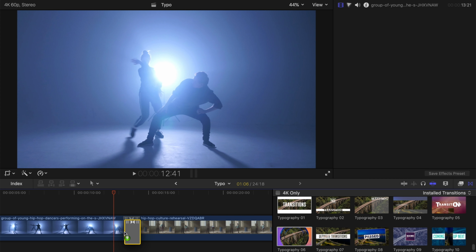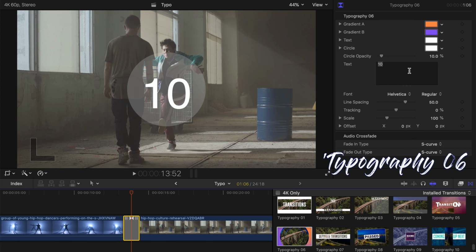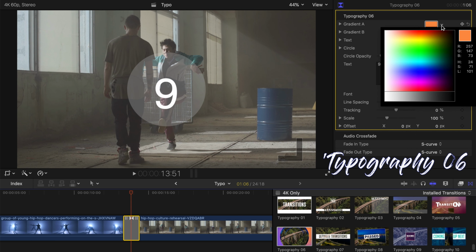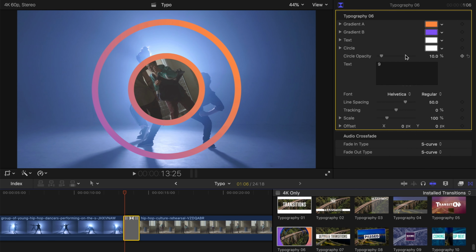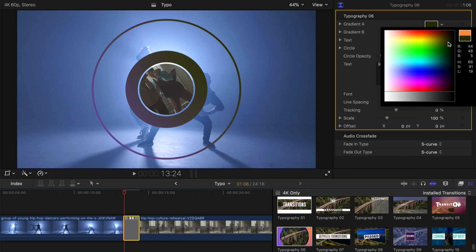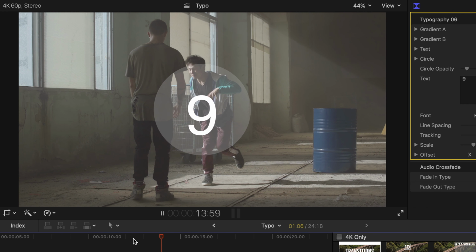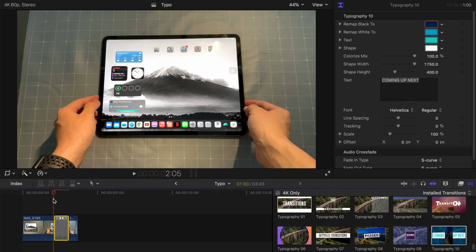And this one is like those countdown videos. You can put numbers in it, you can change the background, you can change the shape of the circle spinning out from the center of the picture. It's very good when you're doing some countdowns for these music videos or whatever videos you're doing.